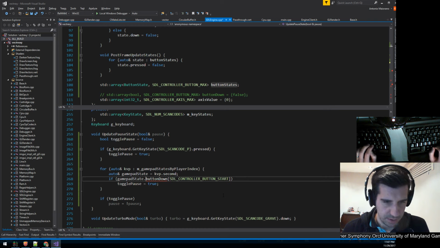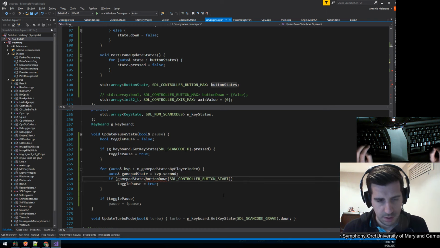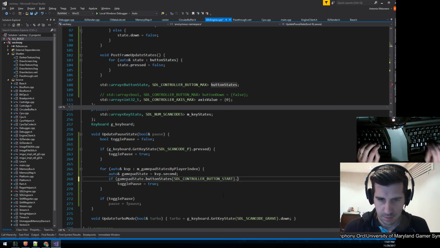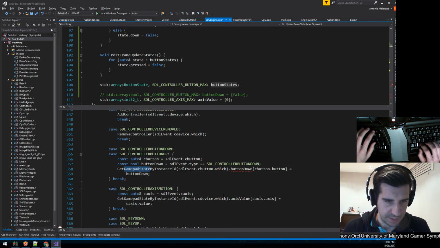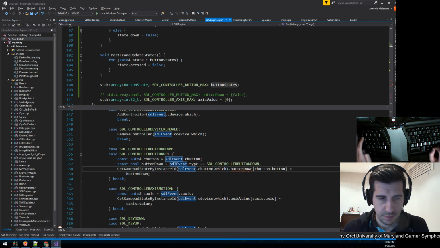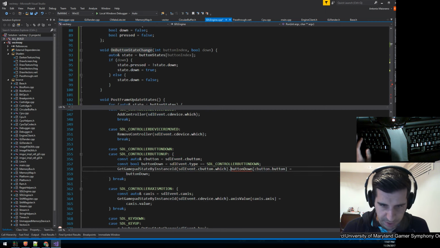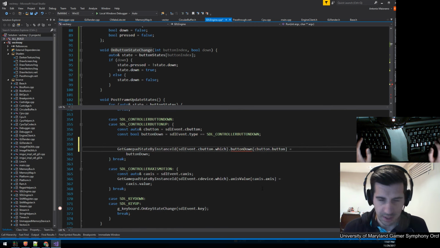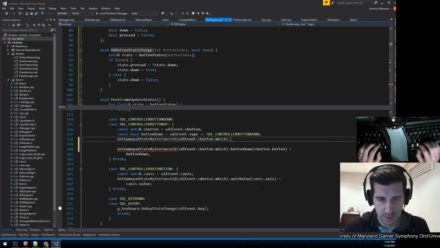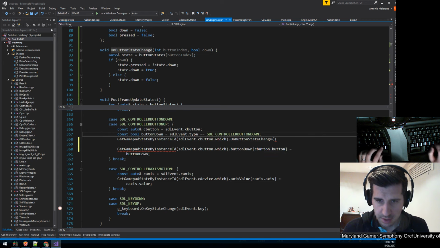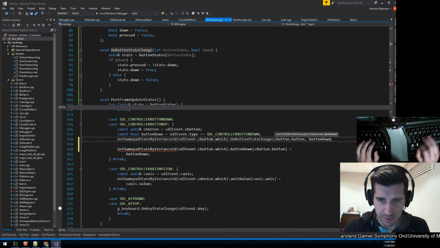So here we'd say, state. For now, I'll fix this after. Okay, it's here, rather than do button down is equal to this, here we're supposed to say the button index, which is this, followed by whether the button is down.